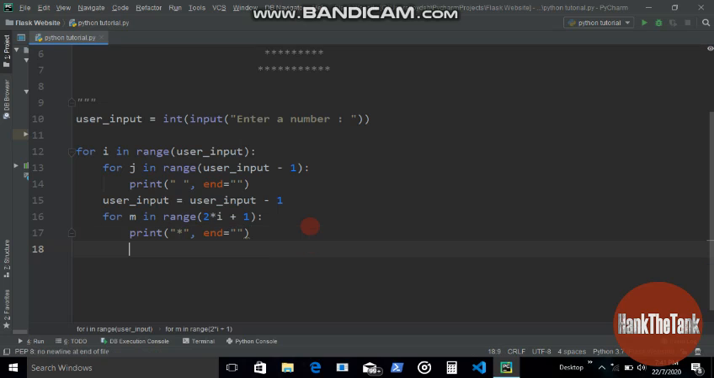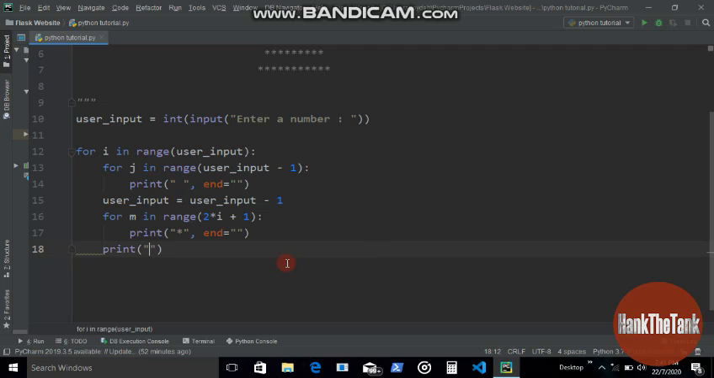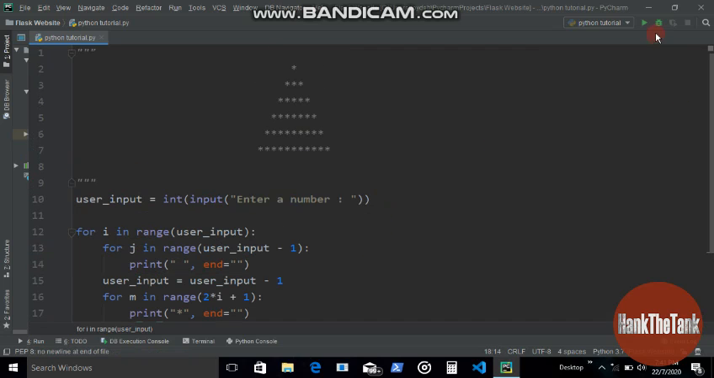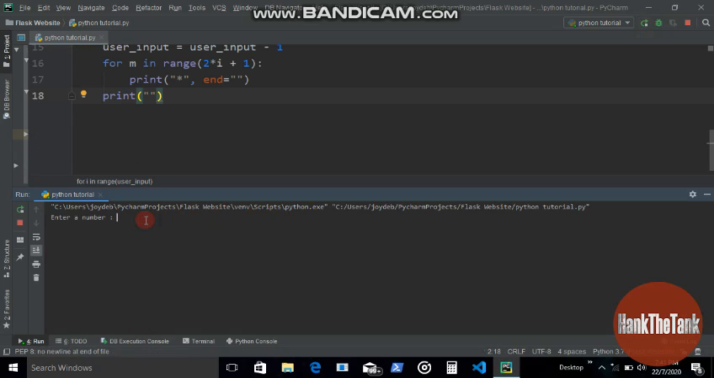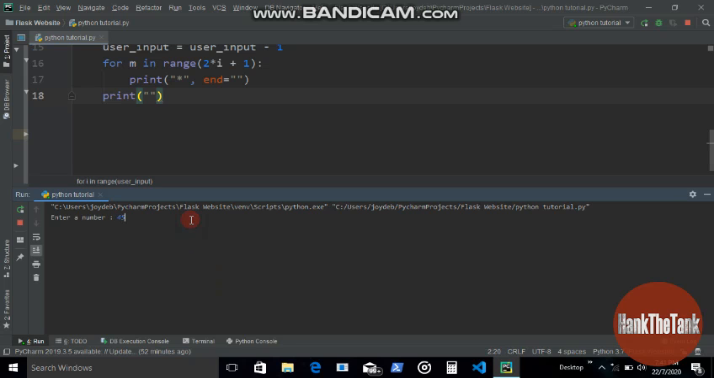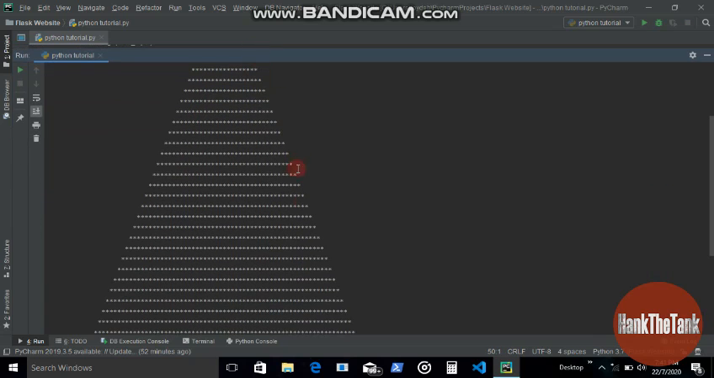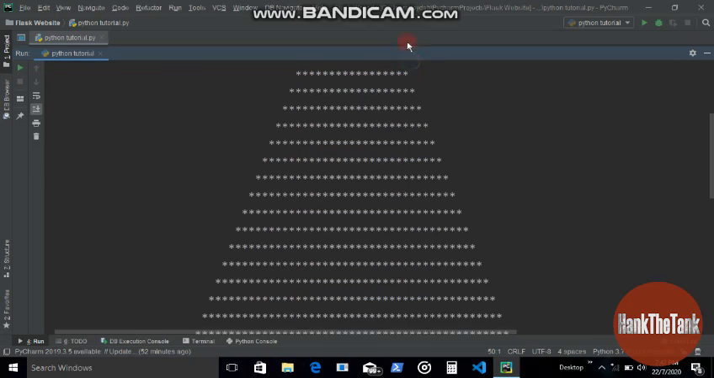And after we are done with concatenating, we want to print each row on a separate line. So we're going to have a print here, this is going to be the last code, and when we run it and enter 6, we're going to have the structure that we need to build. Let's run it once again. Let's write something big, let's say 45. So yeah, it's pretty big.